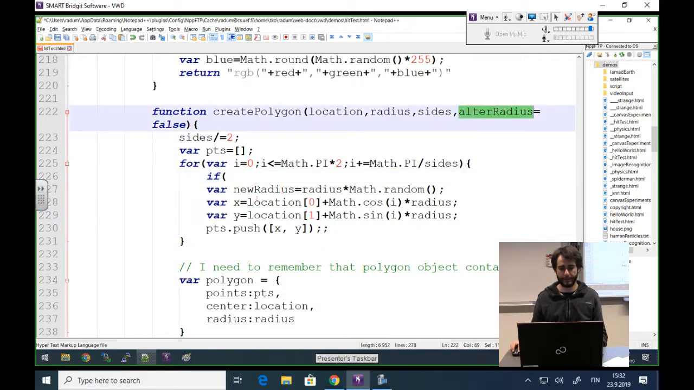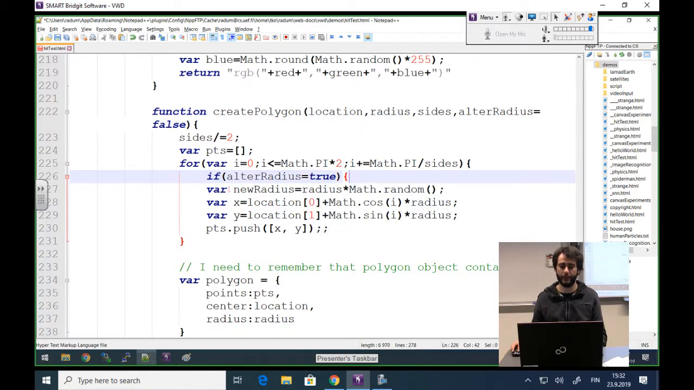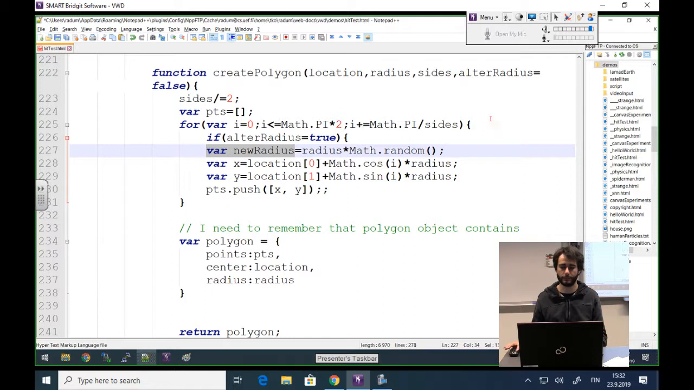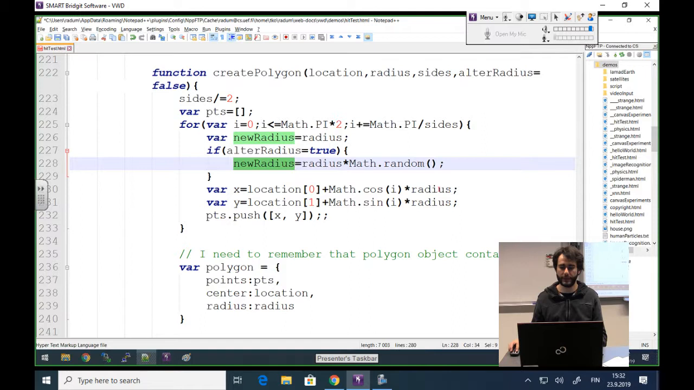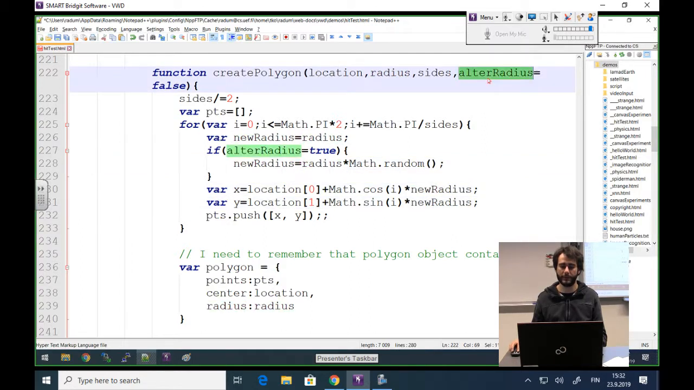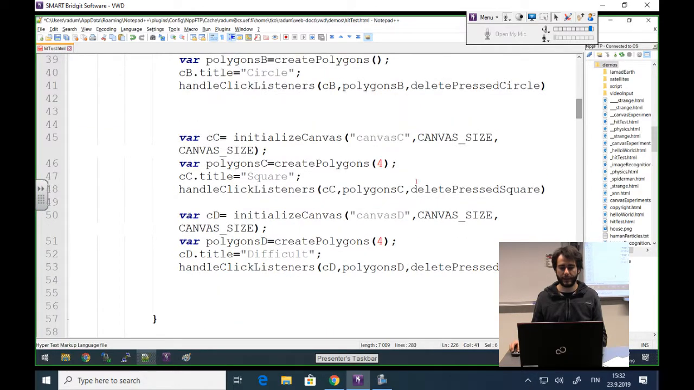If our radius is set to true, then every time I add a new point, this radius changes, and I'm going to use that one here in the function. If this is set to false, then nothing will happen. The original radius will work. So here, when I initialize canvas D, I'm going to say, yes, alter the radius for these polygons.